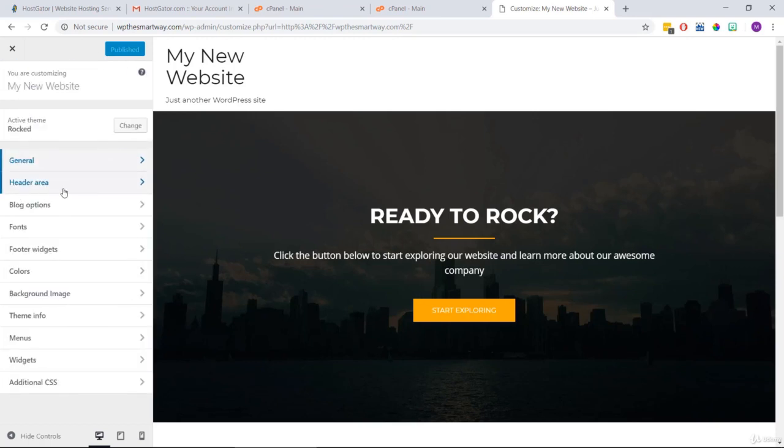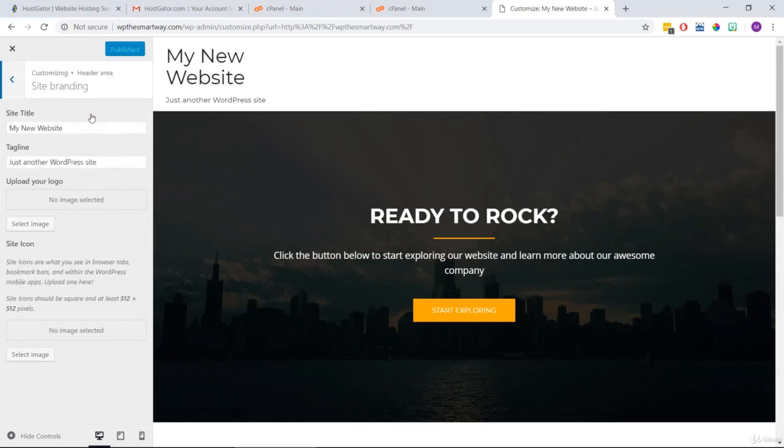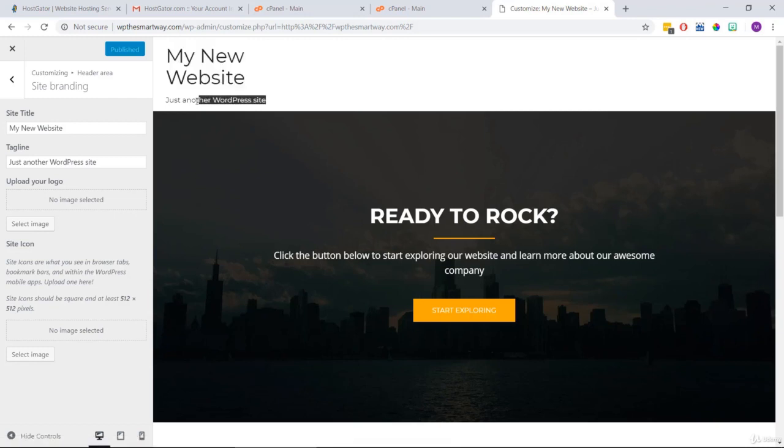Then underneath, if we click into Header area, we'll see a few other options in here as well. So we're just going to click into the first one labelled Site Branding, and this is where we can change our site title and tagline, and also add a logo if we have one. So if we look at the preview on the right hand side, we'll see our site title appears here at the top, and then the line of text underneath that says Just Another WordPress Site, this is the tagline. To change our site title and tagline, we just need to change the text that's in these two boxes.